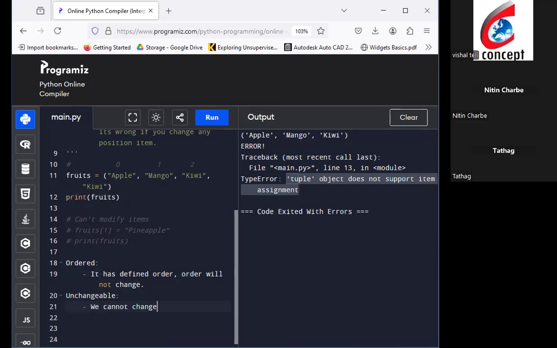Okay, we cannot change. That means we cannot add or remove. These two operations are forbidden. So we cannot add items or remove items after the tuple is created. So you need to be very careful. It's unchangeable. We have seen that after it is created, we cannot modify this.